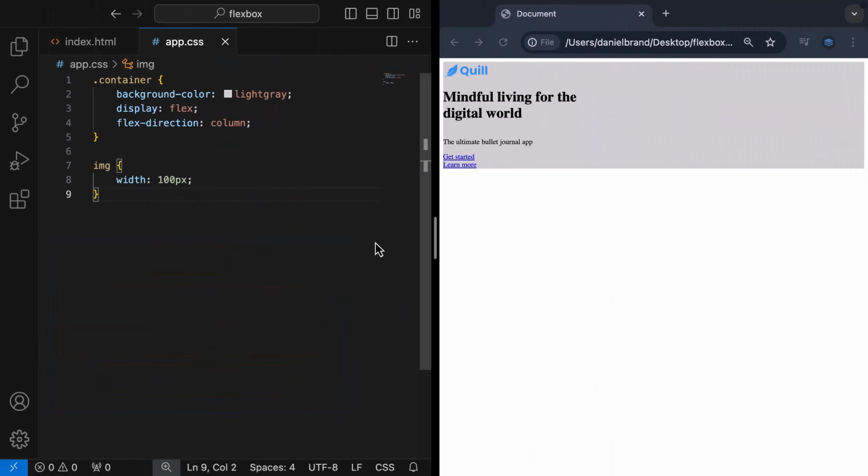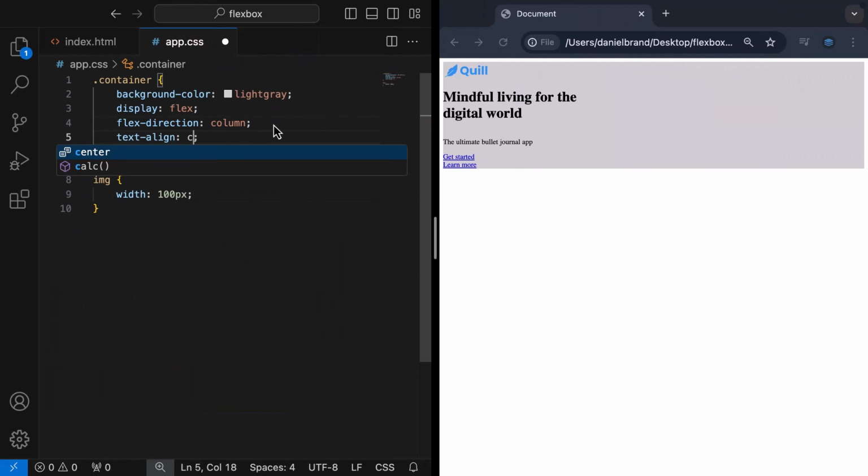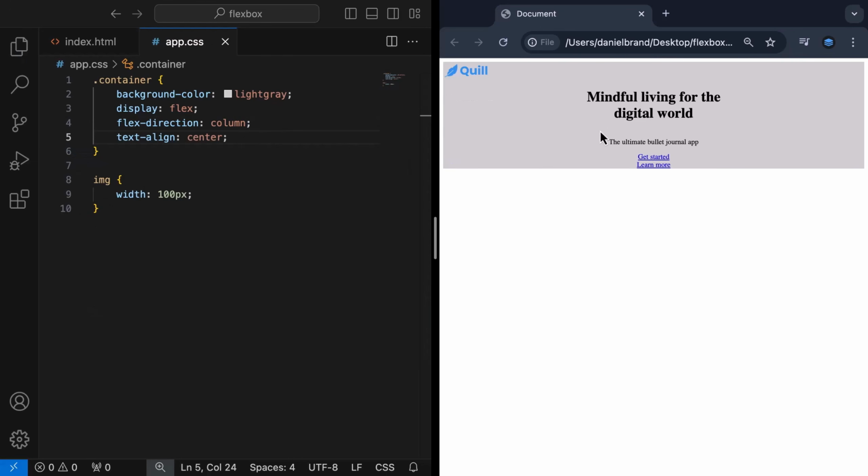Alright, so I'm back in the app.css file we were working on earlier. I'm going to apply text align center inside our flex container. I'll refresh and watch what happens. The heading, paragraph, and anchor tags are all centered.